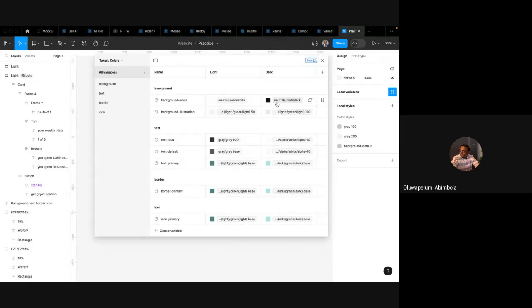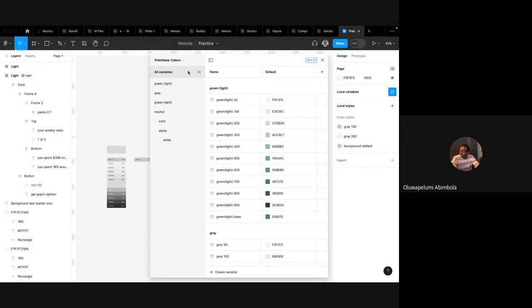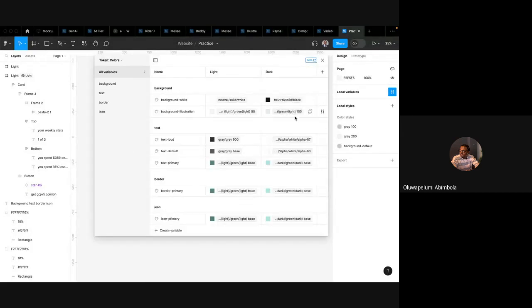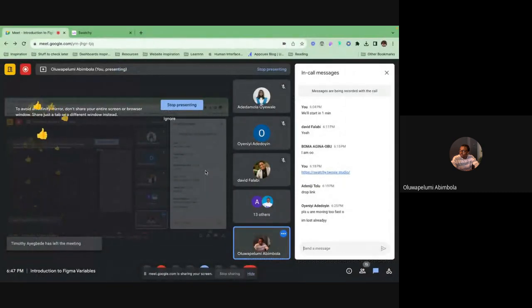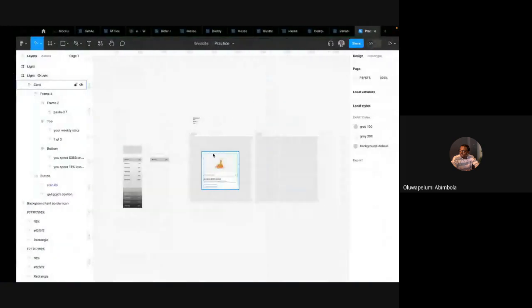And if by any chance I need to change any of these base colors at any point, I just come here to my primitives, change that color, and it applies everywhere that color has been referenced. Does everybody understand that? Awesome.